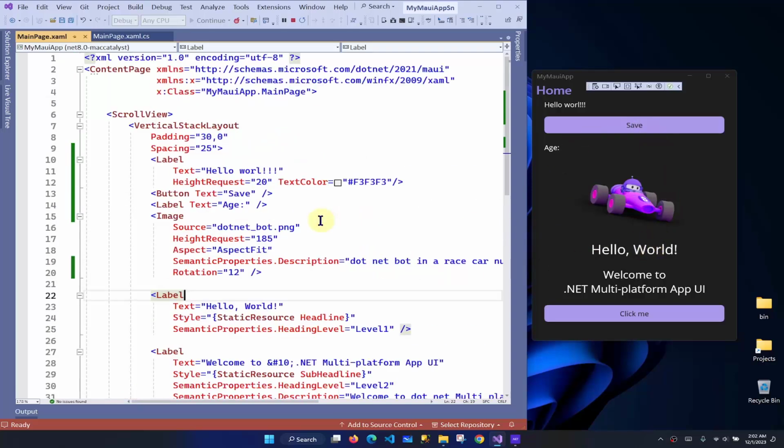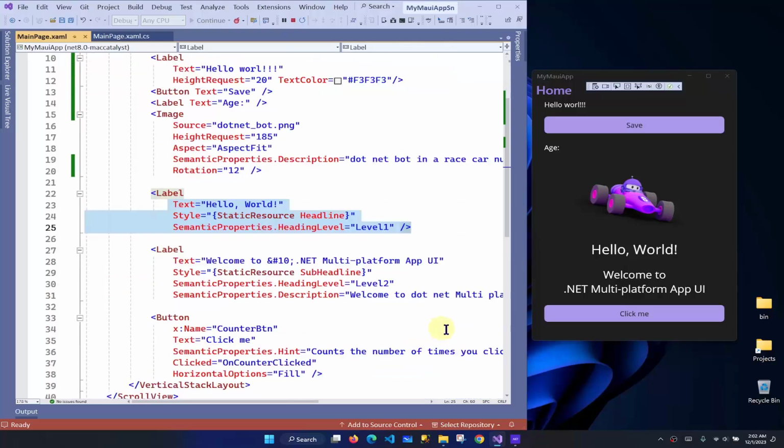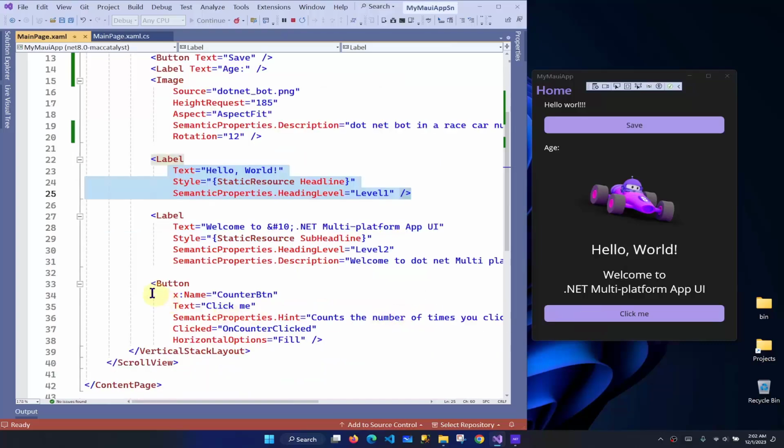So if I come to, for instance, the hello world, you can see the hello world over here, up to this one. And also I have the button, and if I scroll down, I have the button over here. All of this code generates the button with the click me, and let's change the click me, and after a couple of seconds, as you see, it's changed.